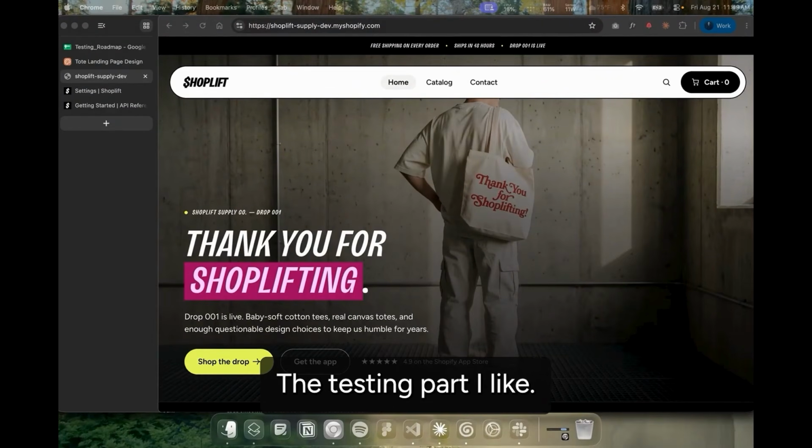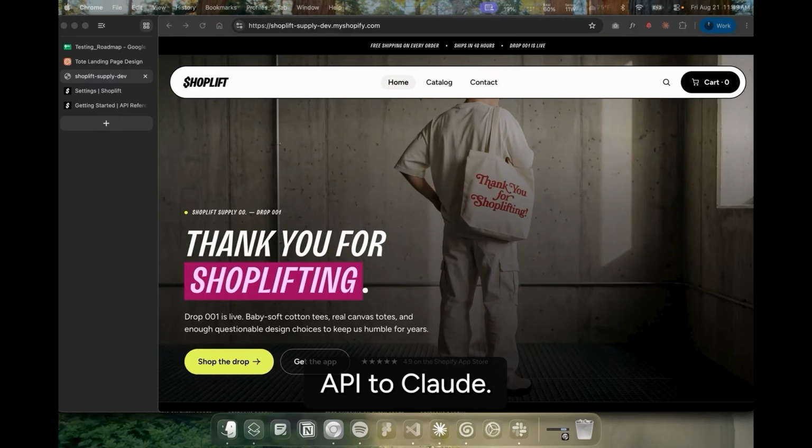The testing part I like. What I don't like is that a single test touches 4 different tools before it goes live: the planning spreadsheet, the theme, Shoplift, and Slack. It's the same work entered 4 times. So I'm connecting Shoplift's API to Claude.